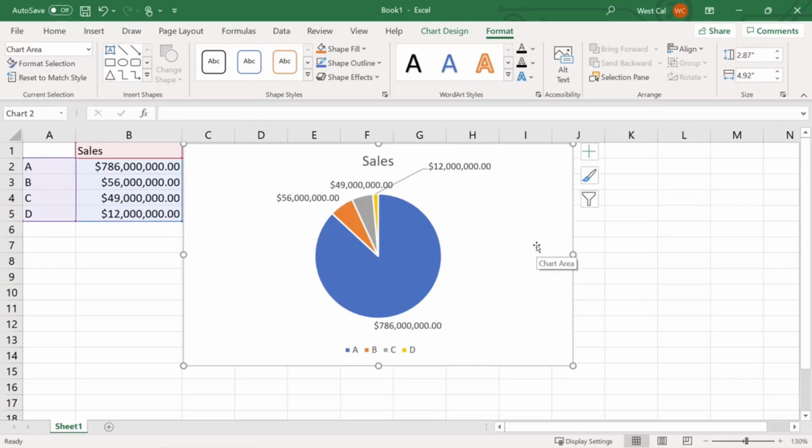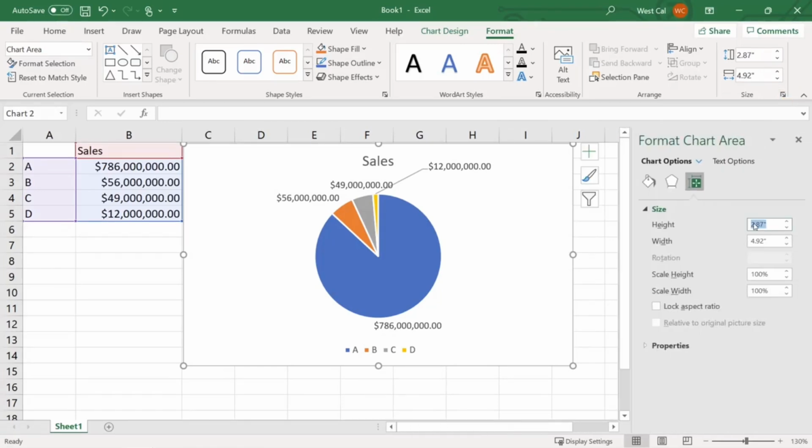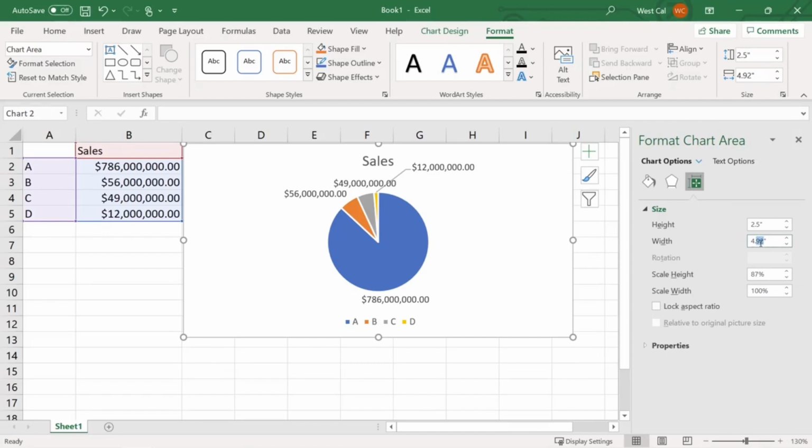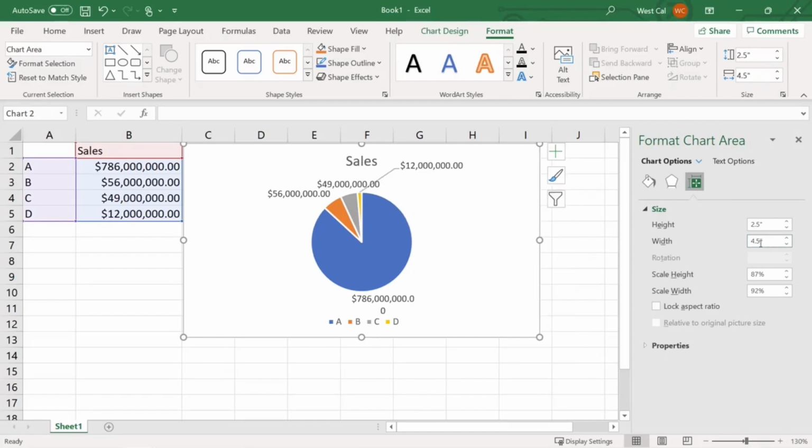Alternatively, you can resize your chart using the Format Chart Area task pane. To do this, click the Option button in the Size group. The Format Chart Area dialog box opens. Type the height and width of your chart in the boxes to change its size.